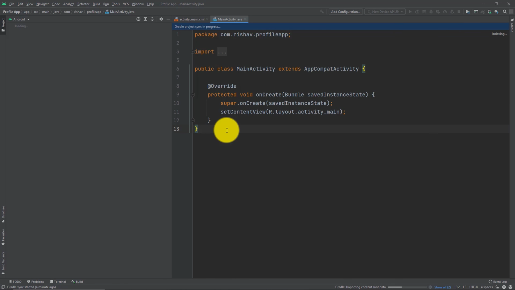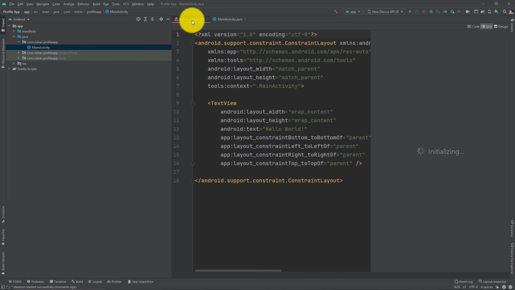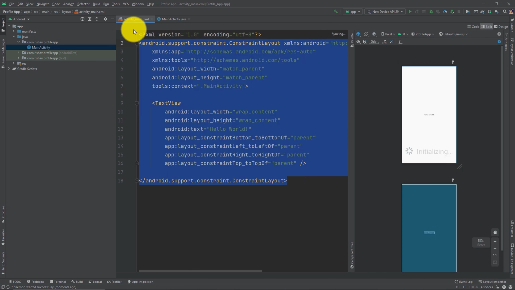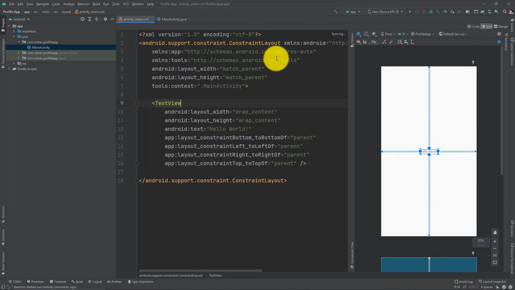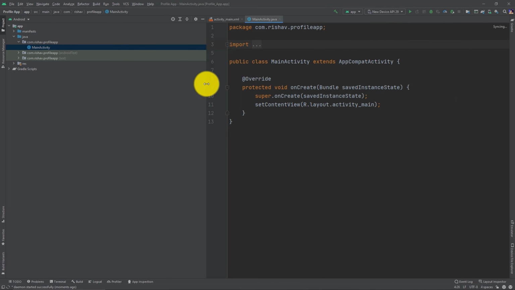So Gradle Build is running for me, so let's just wait for this one. Now once you can see that my Gradle build is finished, on the left side all the folders have come in front of me. If I show you the XML file, this is the default XML boilerplate code for an activity, and if I increase the size, here you can see there is a Hello World text in front of you. These two are interlinked with each other, the activity code and the XML code, the Java code and the XML code.